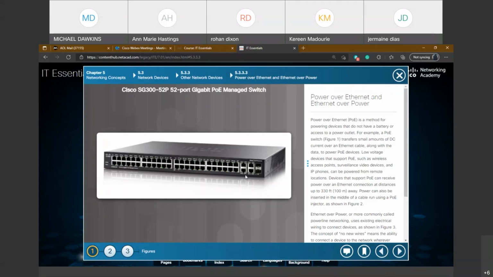Anybody else want to ask any question on that before we move on? So all these slots on the switch, is it for Ethernet connection? Yes, these are all Ethernet ports on the switch.